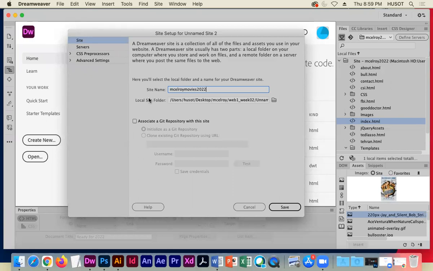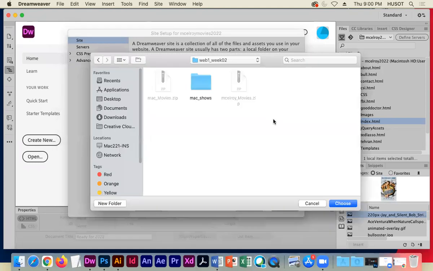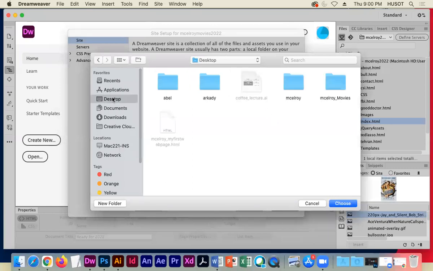That way Dreamweaver knows all the relationships: the templates, the CSS, the JavaScript, any fonts that are embedded, everything is connected. So let's click the little folder next to here. And we need to find the folder that you named, your last name underscore movies. So I'm going to go here, and here's my McElroy movies.